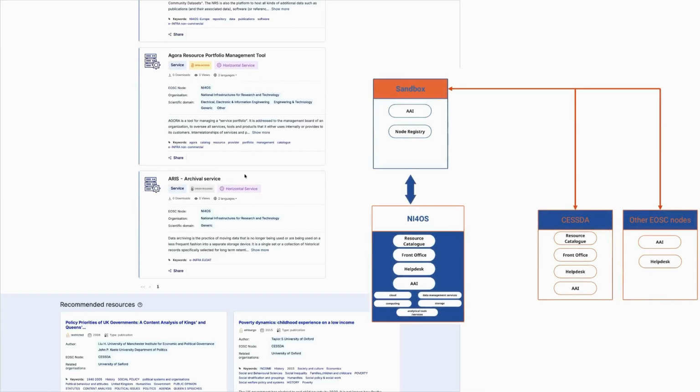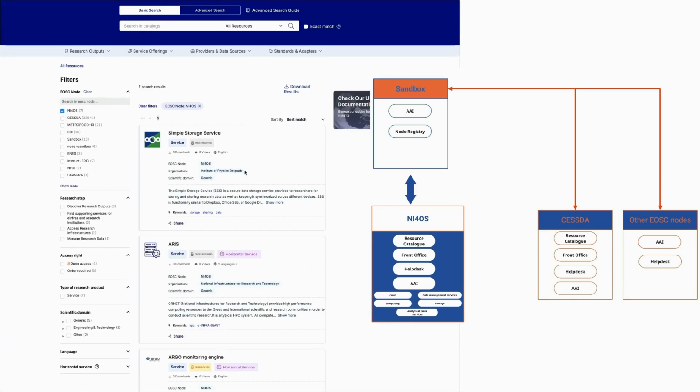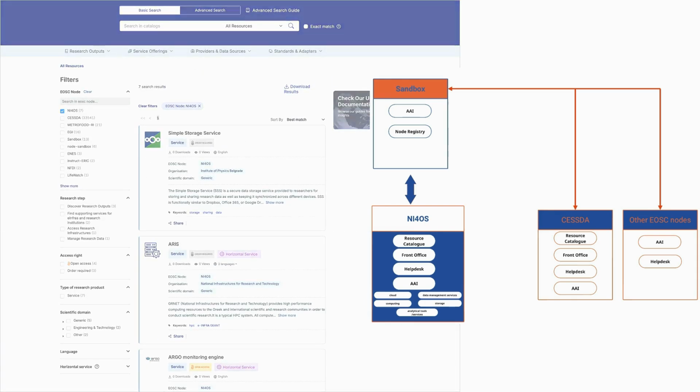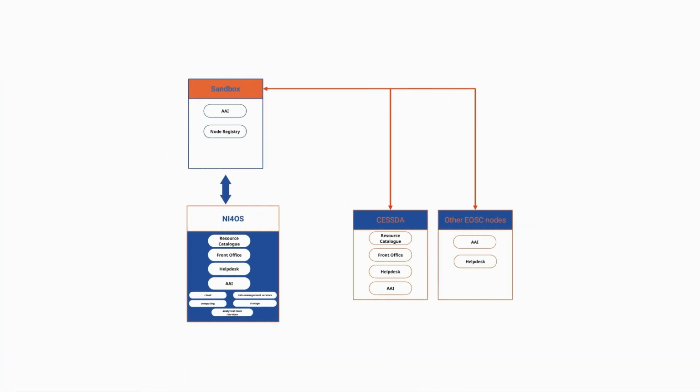Practically, this process helped us expand the resource catalog further by adding new resources from the CESDA node, providing our end users with access to a broader range of research tools and products. Also, by connecting the sandbox AI and help desk, we effectively enabled all other nodes to access and request services from our resource catalog using their own institutional credentials.